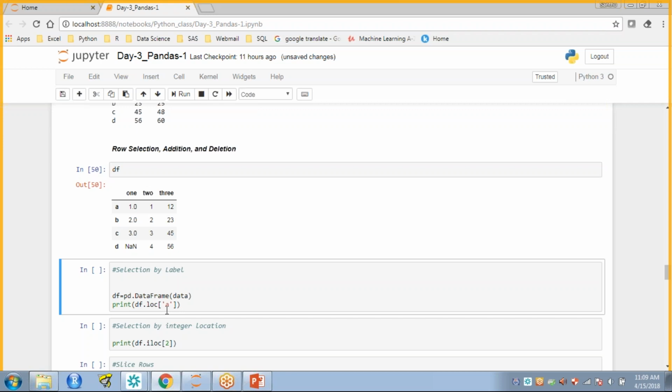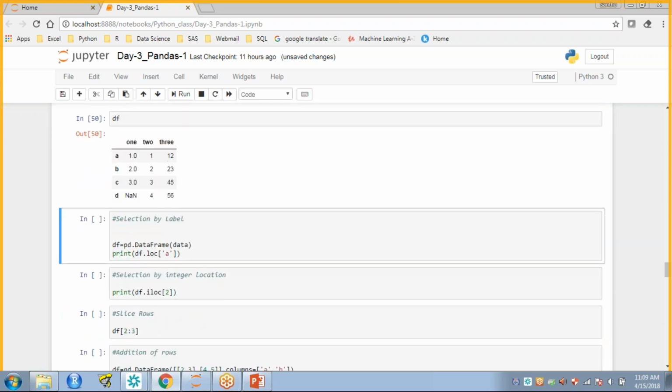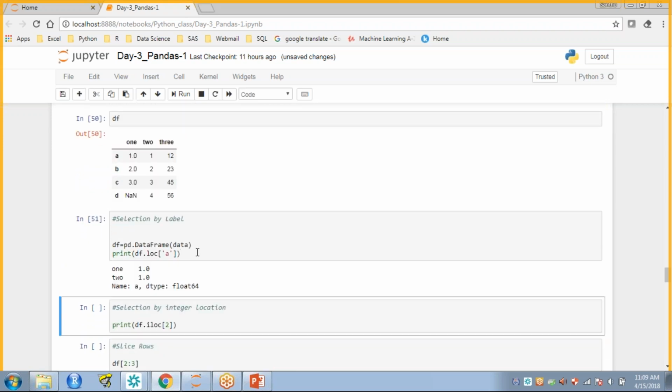So loc will be helpful for selecting observations using the particular row name. Let me enter it. Using the first row, it's going to print all the variables. My data is this one. I have created the data frame. The first data is the 1 and 2 column, so it's going to print the first observations of both the variables. This is the name of the particular selection, and this is the data type.